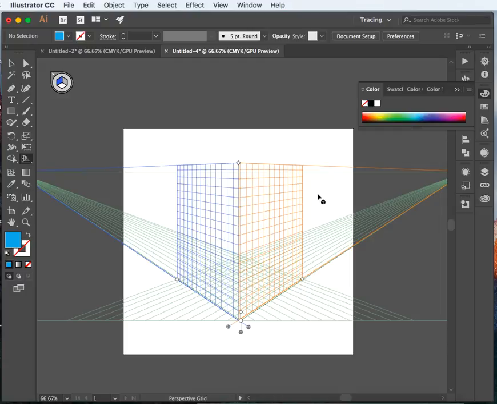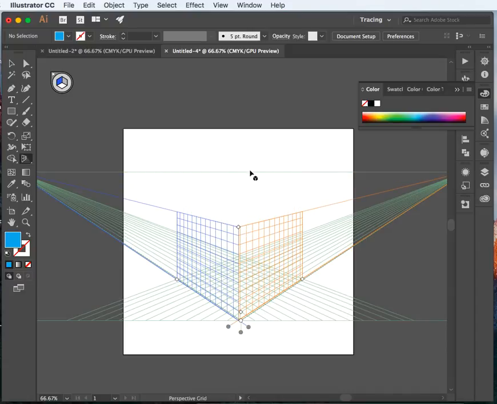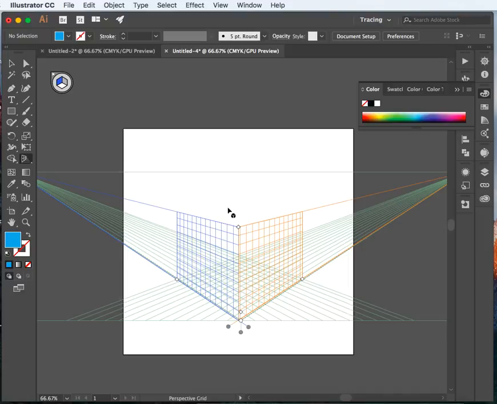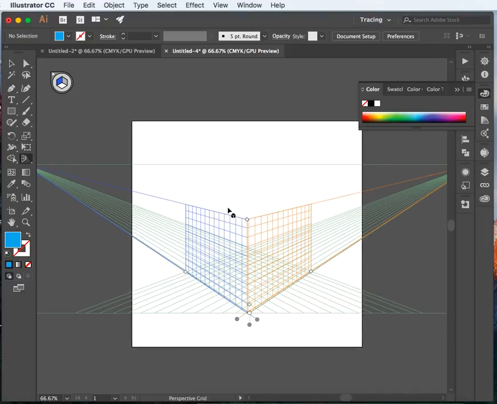In order to help me visualize a little bit better this cube, I'm going to take this middle dot and pull it down below the horizon line. When it's below the horizon line, I know that I'll be able to see that top surface. So now I'll have a 3-sided cube. All right, here we go.